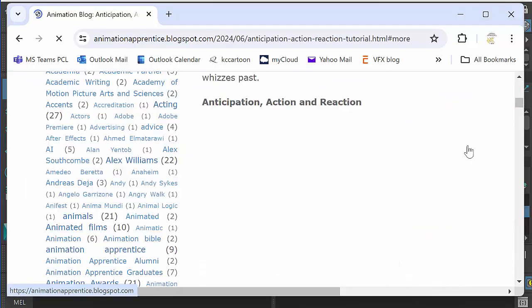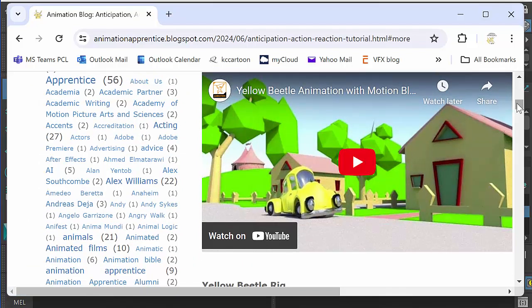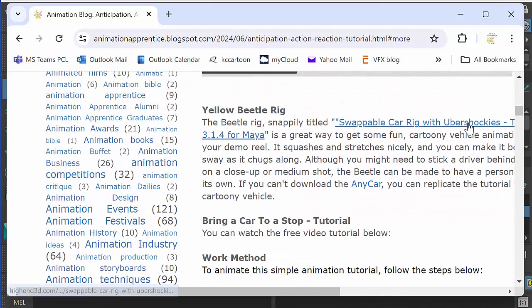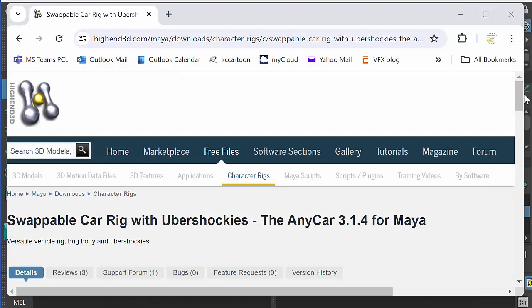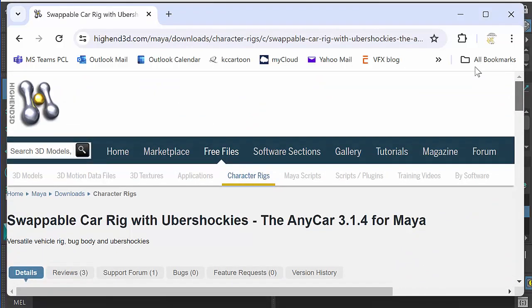And so it's an anticipation where we're going into that pose at frame 25. The action, as it whizzes out, we're going to do a smear frame, and then the reaction is the camera shake at the end. And you can find the car here. You can download it for free from highend3d.com.